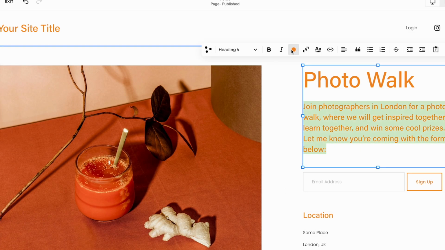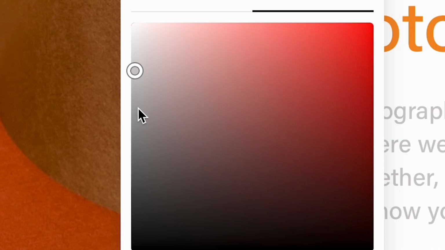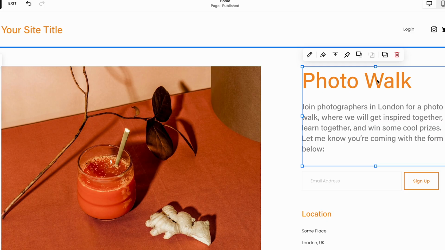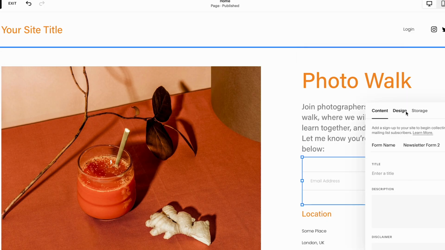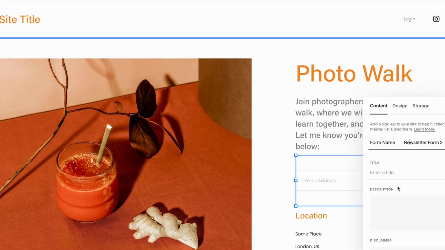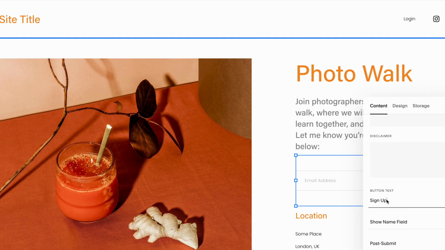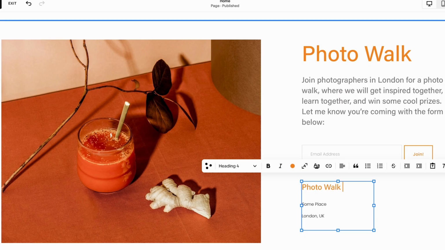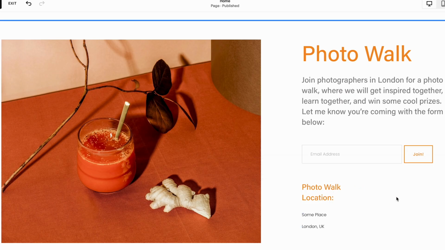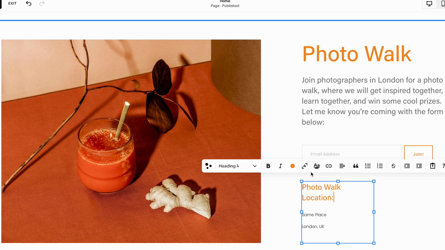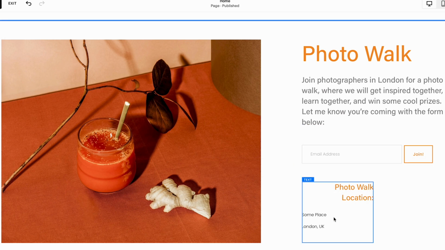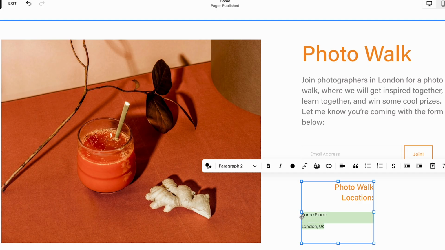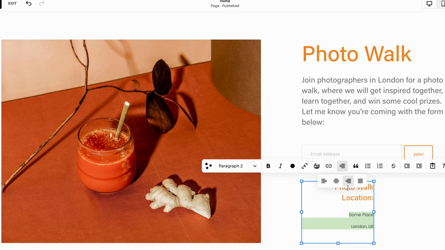We're going to change all this text though. Can I please move this? Oh my God, excuse me. We're going to have this be like a dark gray. This button, we're going to switch the button. Button text is going to say join with an exclamation mark. Okay. Photo walk location. And then we're going to, actually, oops. Can all of this just do the same thing at the same time? I'm so irritated right now.